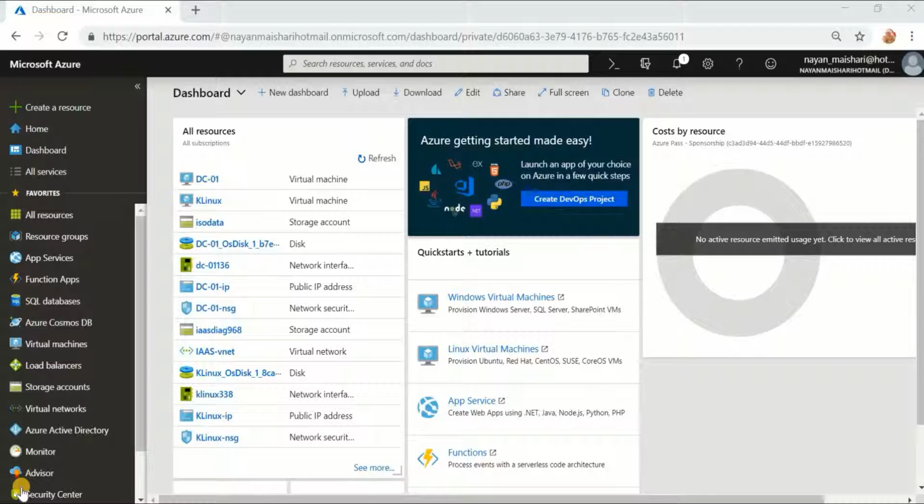Now here we are going to start configuring the virtual machines which were created in the previous class. If you have not seen the previous video, please go ahead and have a look. We have created two virtual machines. One is going to be the domain controller, second one is going to be the member server. I have already logged into the Azure portal to go ahead and start configuring the virtual machines.